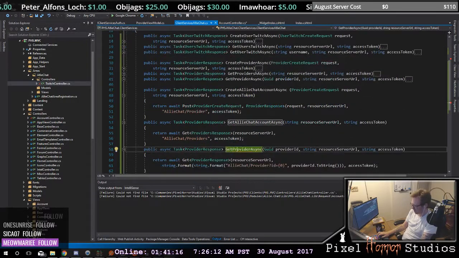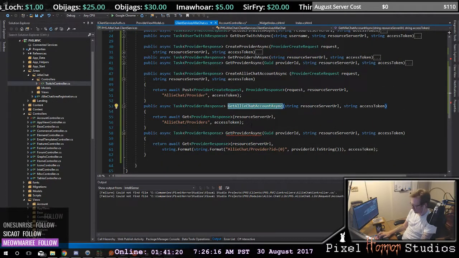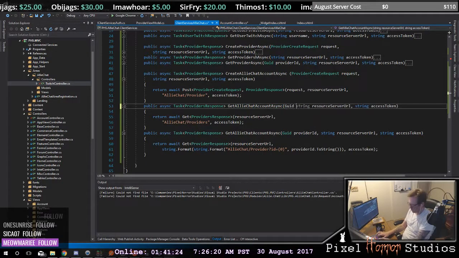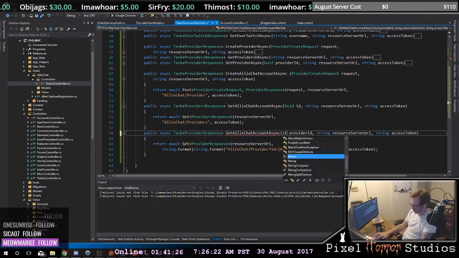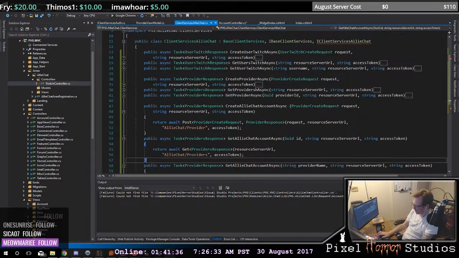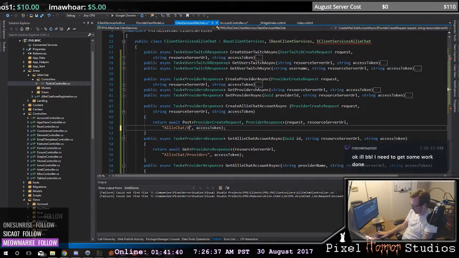Don't you already have that? No. And then also you need to have a second one. So this one's going to be a GUID ID, and this one's going to be a string, and this is going to be a provider name. Okay, this is going to be AliChat account.